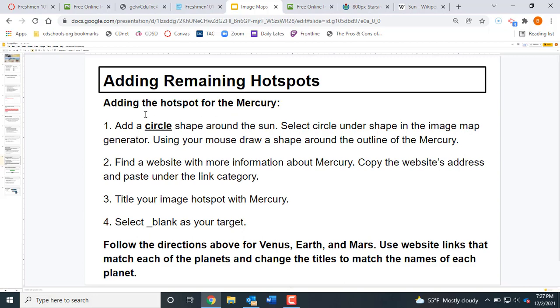Okay, so we're going to do a hotspot for all of the other planets. So we have Mercury, we have Venus, we have Earth, and we have Mars, as inner planets within our solar system. So for Mercury, what we're going to do is we're going to add a circle shape, but then the rest of the steps are basically going to be the same. So let's go ahead and do that.